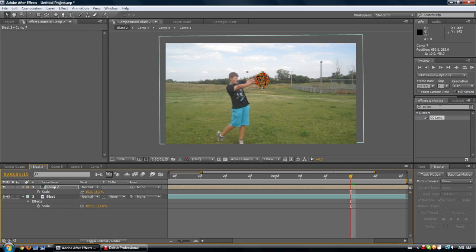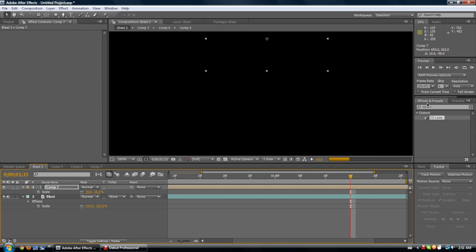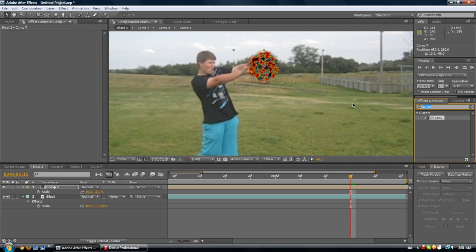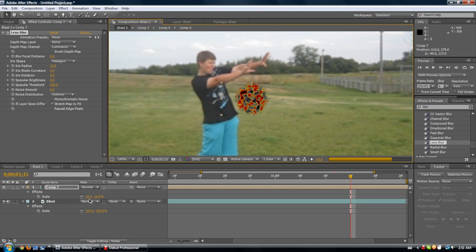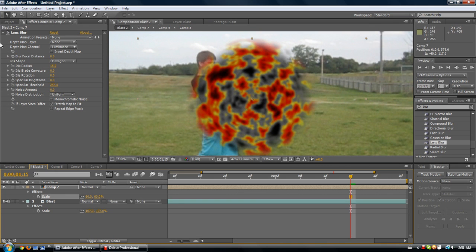Let's also add some blur in there. Let's see. Let's add a lens blur. That'll always look nice. Let it load. Having issues loading. Let's bring it up to 60 so we can see a little better. Yeah, so now we'll notice it's more blurred. It blends a bit better.